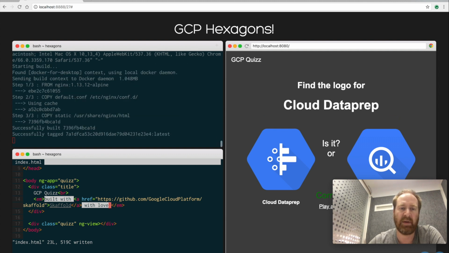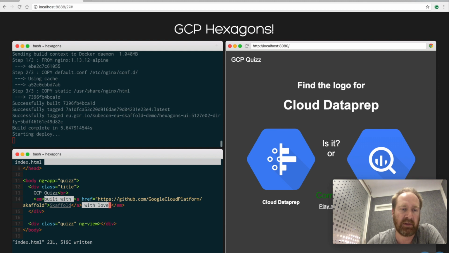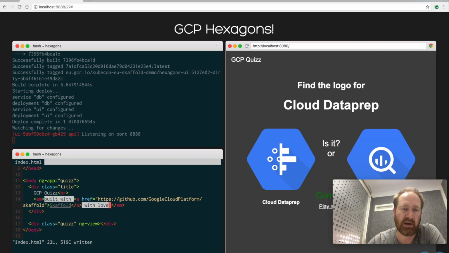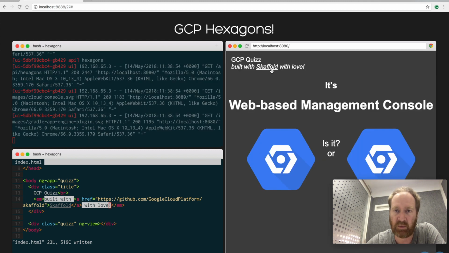So it's going to rebuild only one Docker image, redeploy the application with updated images. It's going to watch for additional changes. So if I refresh my application, I should see it built with Skaffold with love. You see, that was very easy.